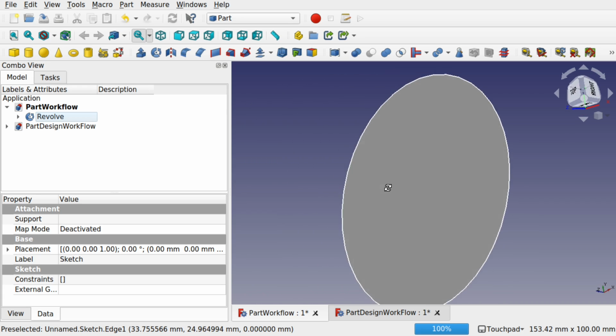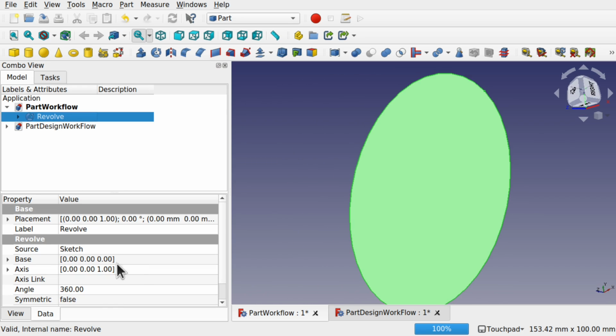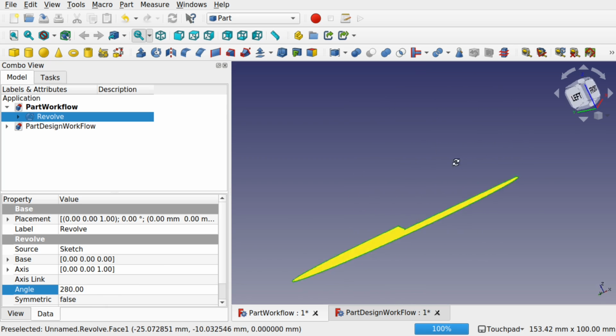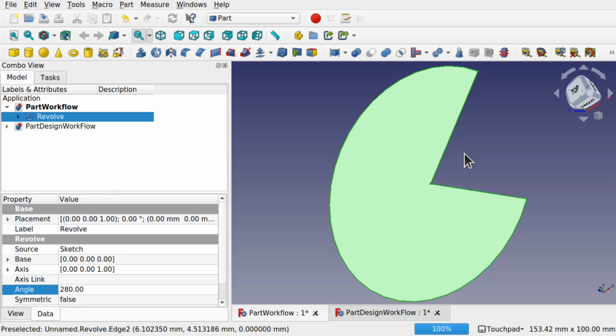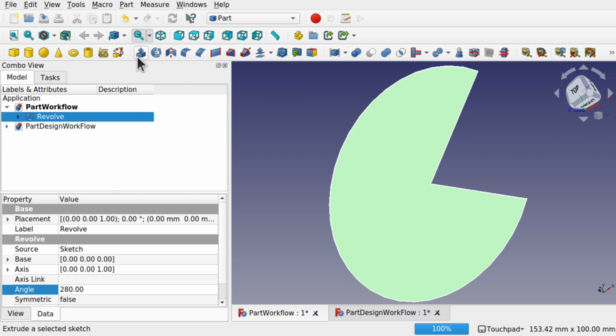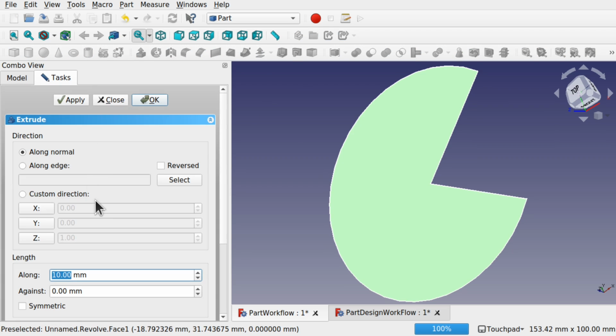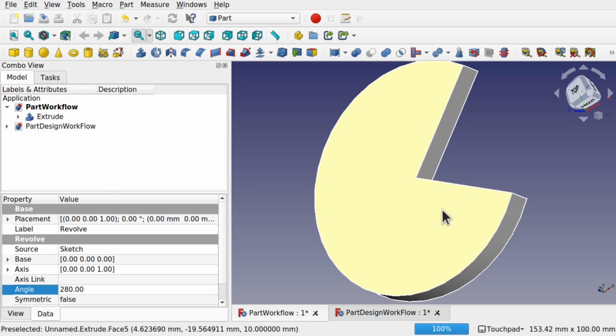That's 360. Clicking on it, angle on the data tab and something like 280. So that's created the revolve out of that shape, but it's just a face at the moment. So we can do a number of things with this. We can use the extrude again. So extrude that. Saying along the normal plane, so Z, we can extrude it along the normal plane, hit OK.